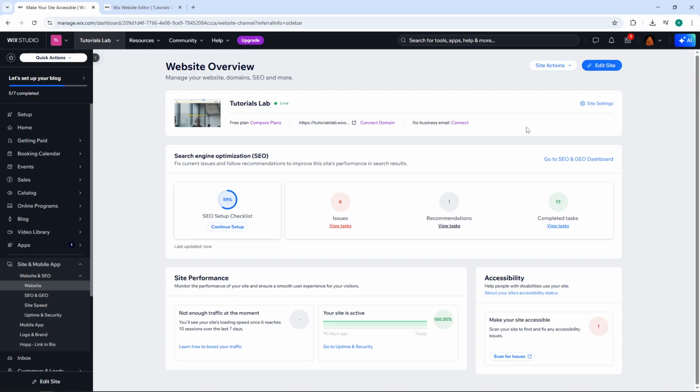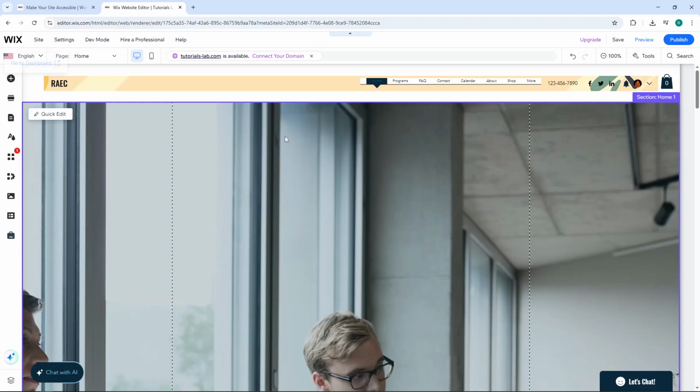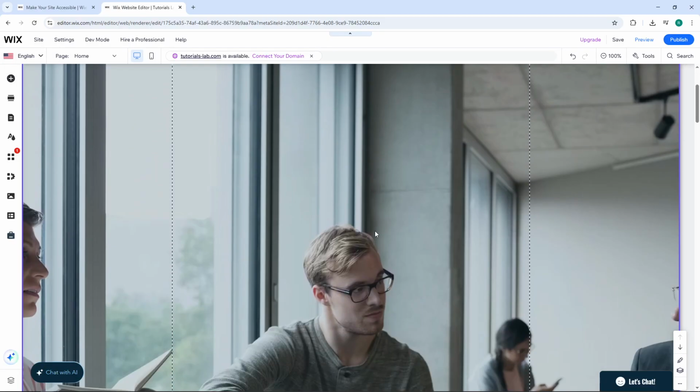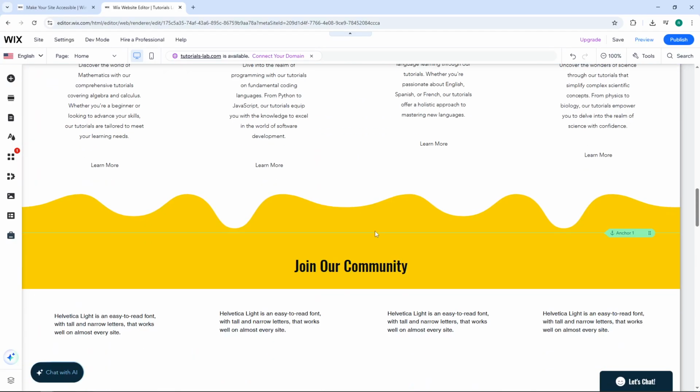Once you've confirmed the site, locate the Edit Site button on the top part of your screen. It's typically placed beside a pen icon, making it easy to spot. Click on this button to move forward with the editing process. You will now be directed to the Wix website editor screen. The process from here is straightforward and simple.